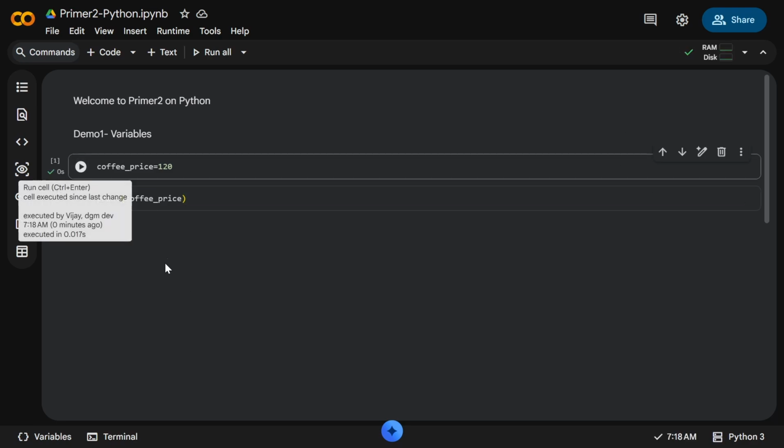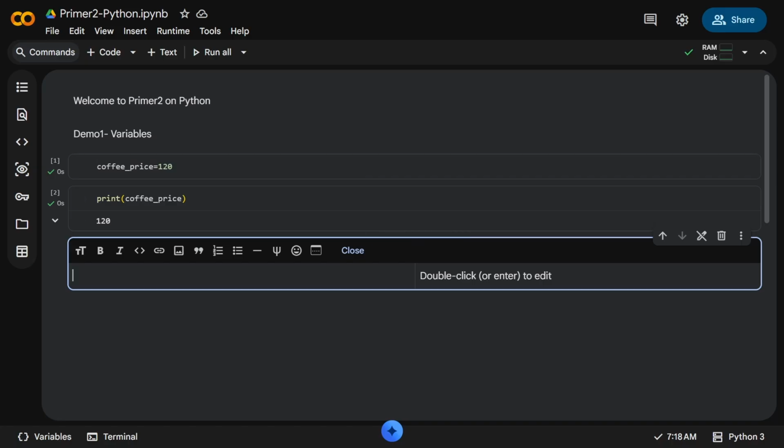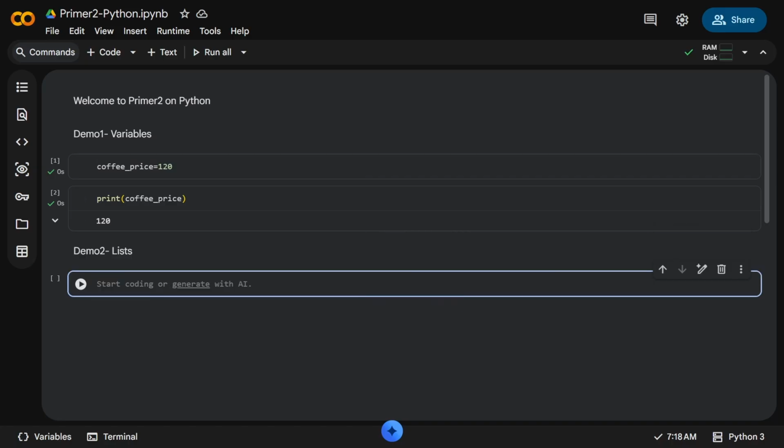The cell is executed, and it simply prints the coffee value. So this is the box label and this is the box holding the value. This is about demo 1, and demo 2 we'll see on lists. I think it is super useful. One by one we are doing.